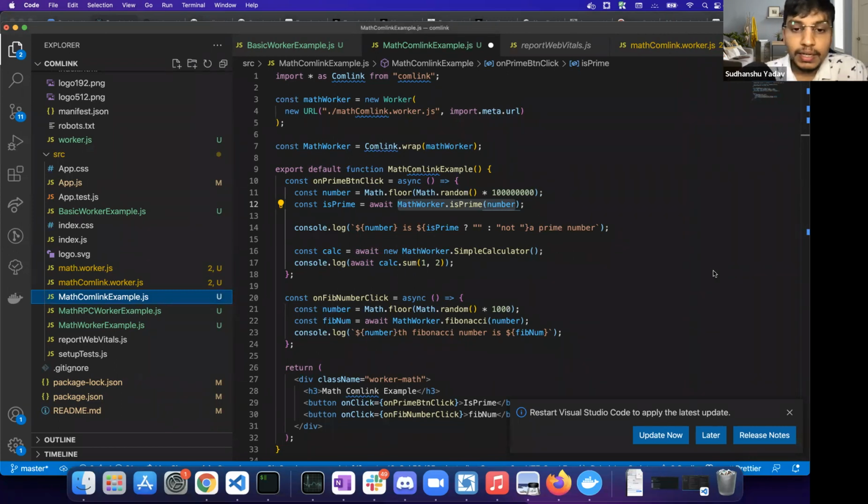Comlink can work anywhere where you have post message handlers. It can work with an iframe. It can work with WebSockets. It can work with a shared web worker. So anywhere where there is a post message and message pattern, you can use Comlink. But the real use case was the web worker, though they have a way you can use it anywhere.